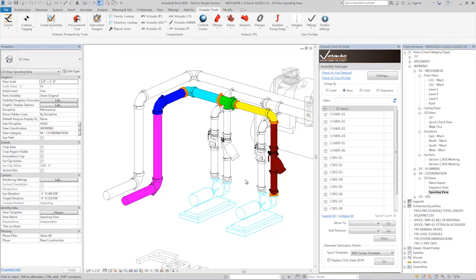So there it is. That's the Create Assembly tool with the continuous spooling option, an enhancement to a familiar workflow to save a whole lot of time creating assemblies and assigning assembly names.